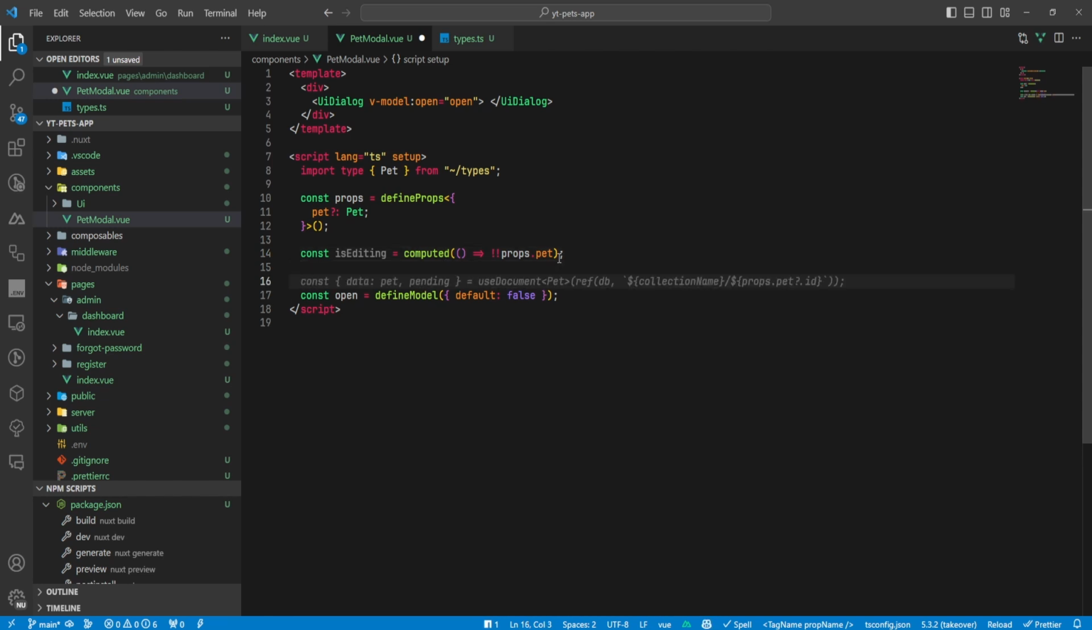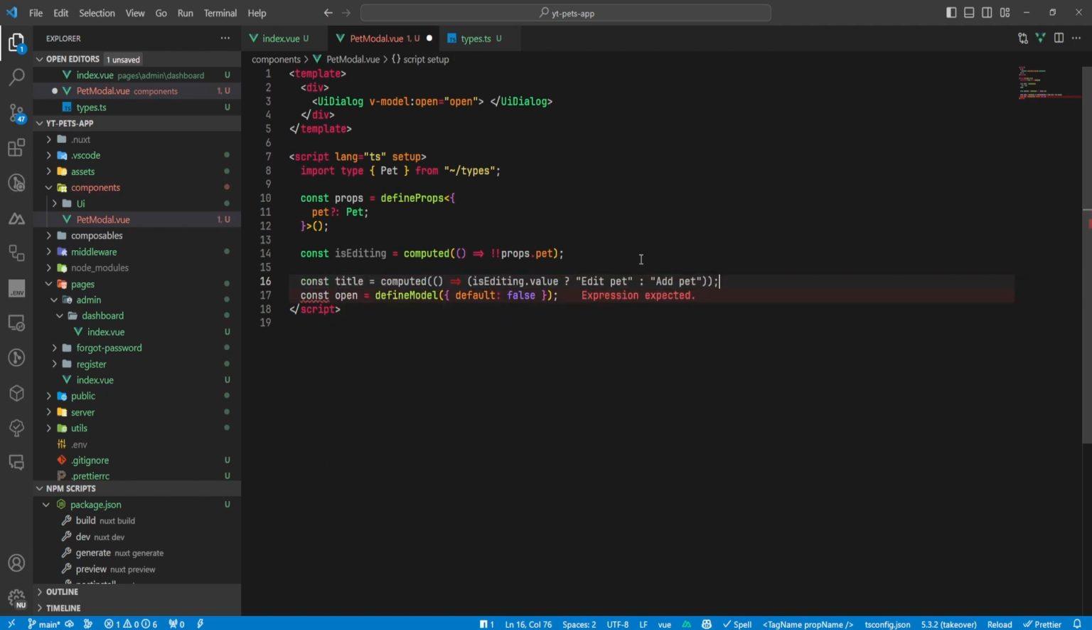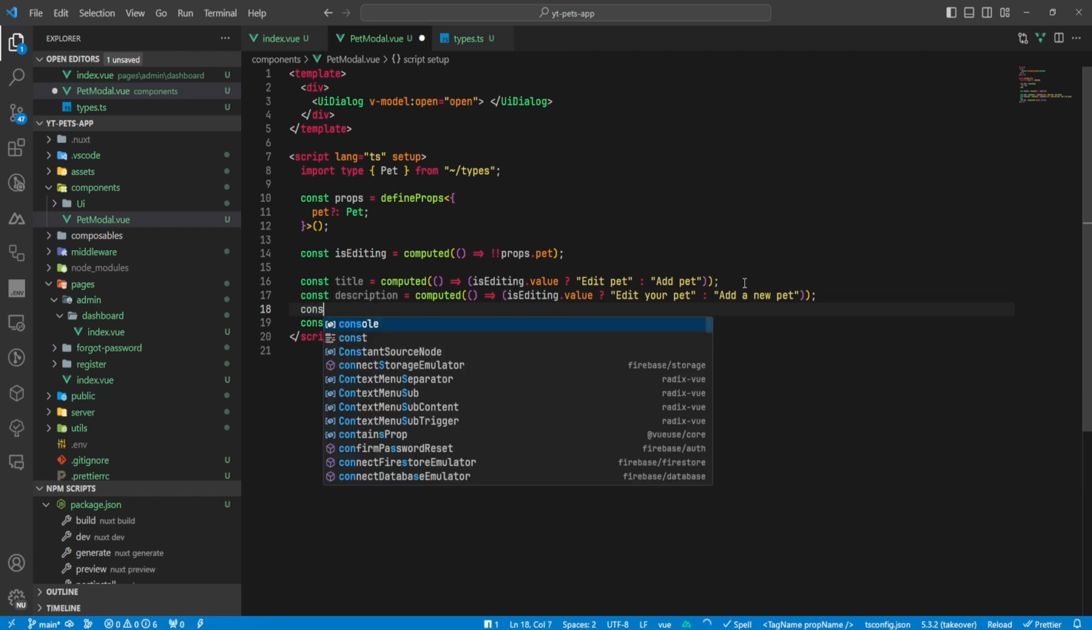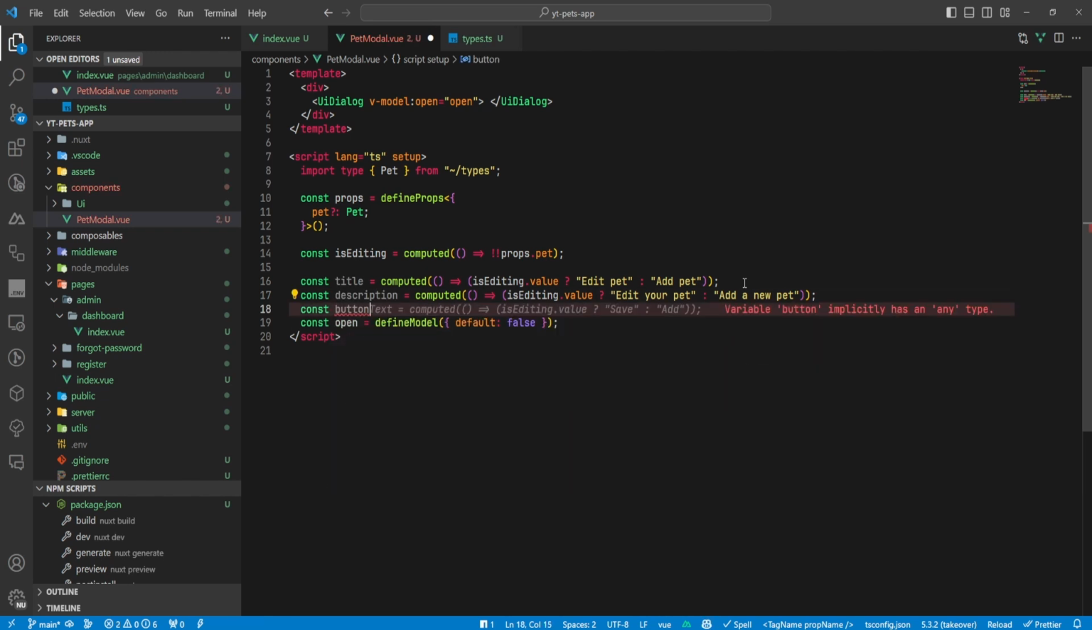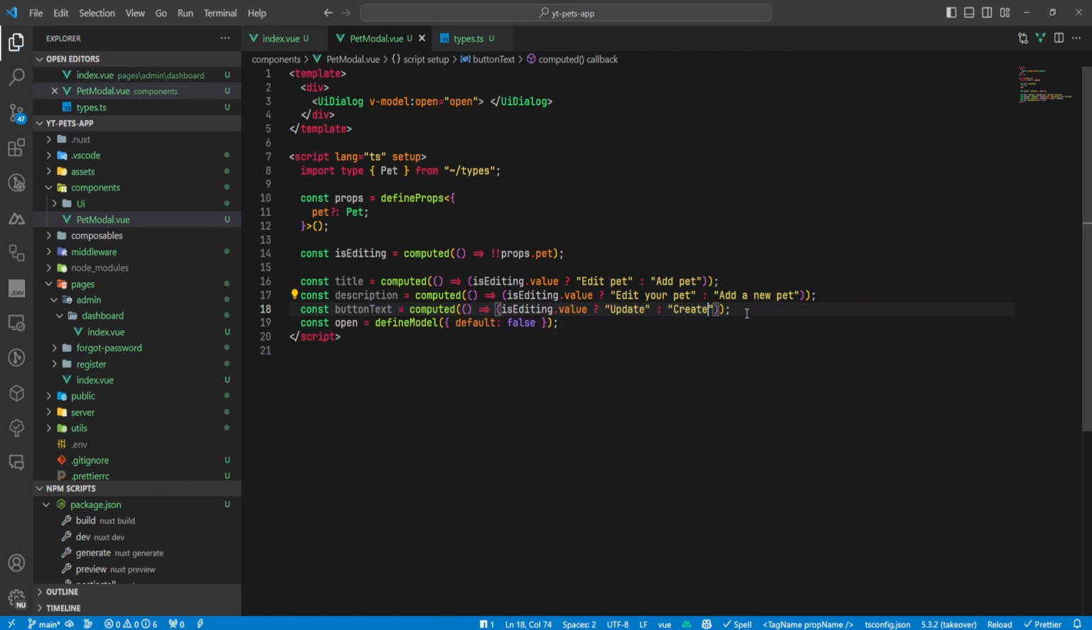So based on this is editing value, we want to create a title for our modal, right? And it's going to say if the is editing value is true, then we're going to say we're editing a pet. Otherwise, we're going to say add a pet. Const the description as well. Edit your pet, add a new pet, and we also want to bind the button text to this is editing value. If we are editing it, it should say update. If not, it should say create. Cool.